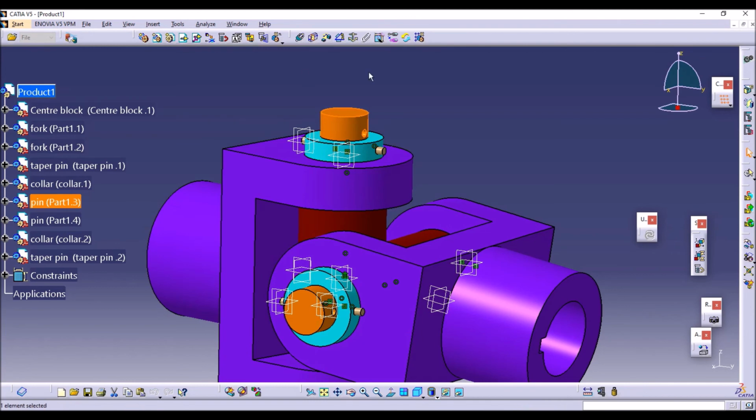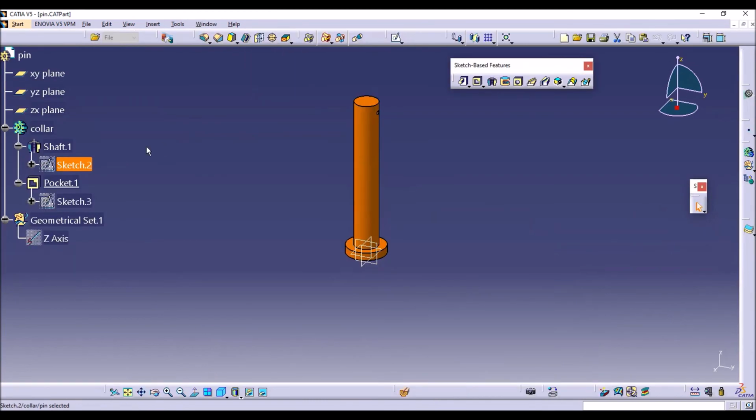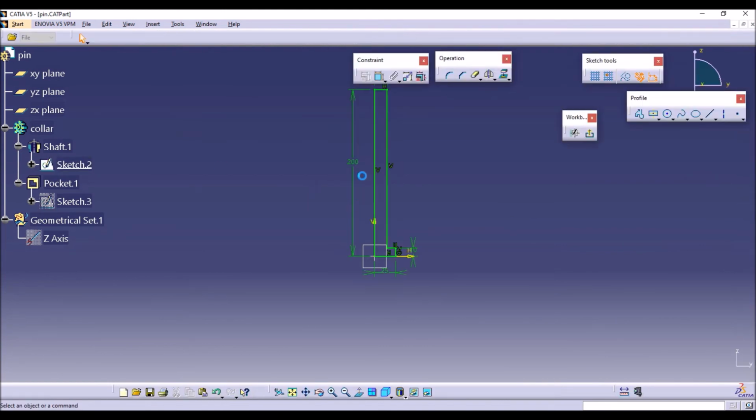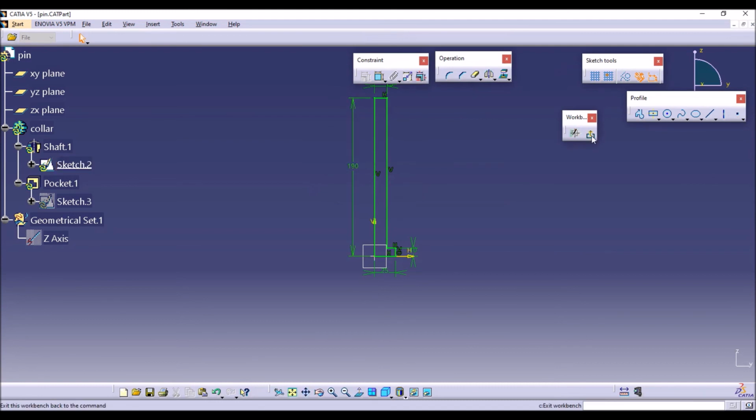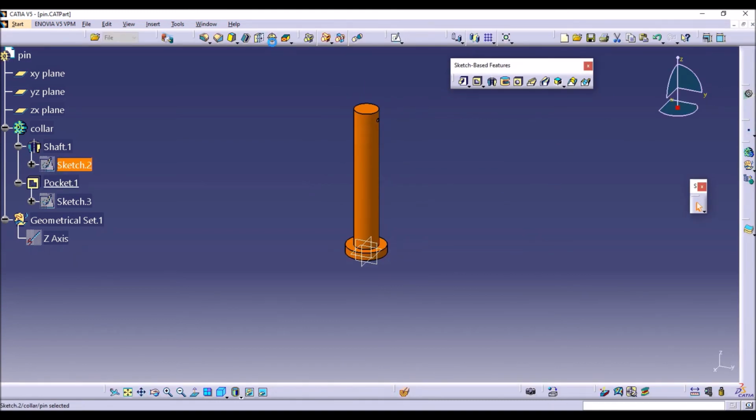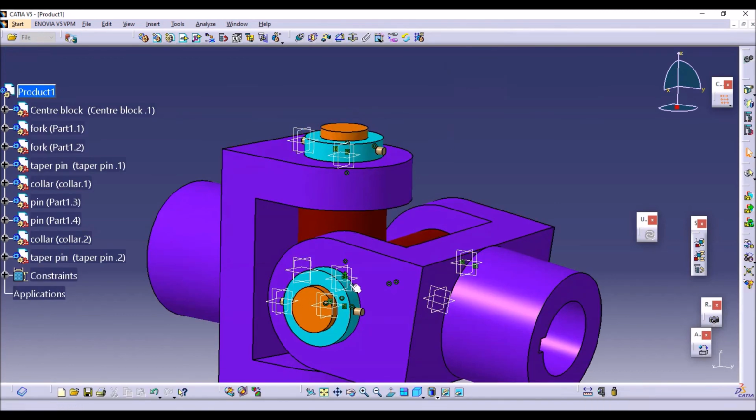So we are giving more height than required. So now I'm going to change the height again. I'm going to reduce it to some 190. Enter and exit from the workbench. Now here you can see it is placed exactly.